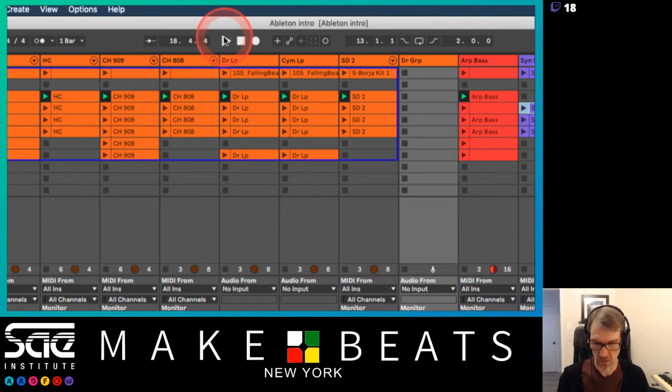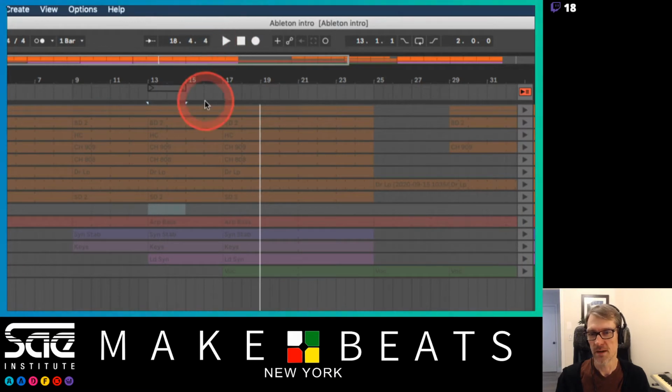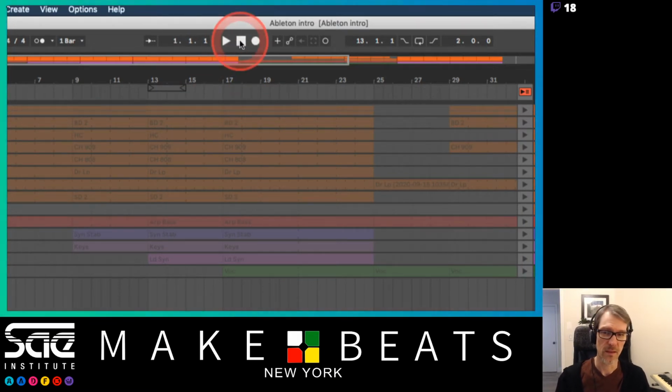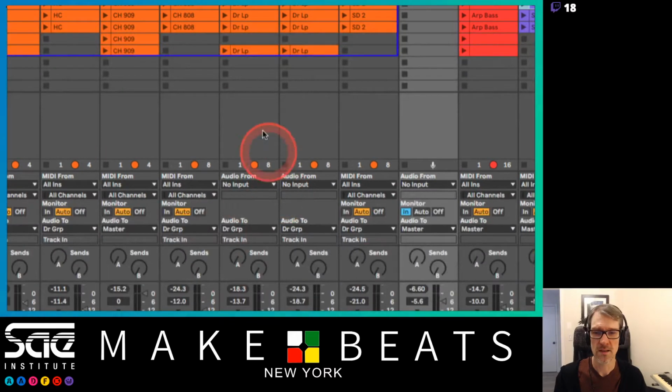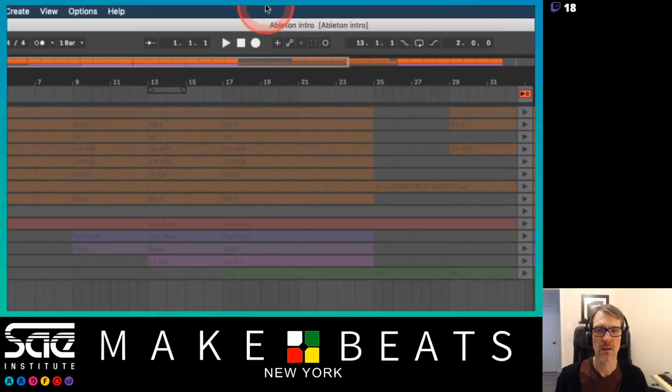This here is really controlling playback for everything, but it's actually playing it back from my arrangement view. If I stop it, it's stopping everything. It's going to put my arrangement view back to the beginning. If I hit record, it does not record into these clips in here. It records into my arrangement view here.